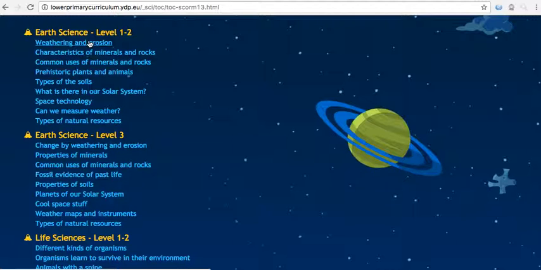So here we have weathering and erosion. Then we have characteristics of minerals and rocks. And we have space technology. Because these are different topics, we will not be putting all of these into the same module. We will be matching weathering and erosion, for example, with the exact right module.